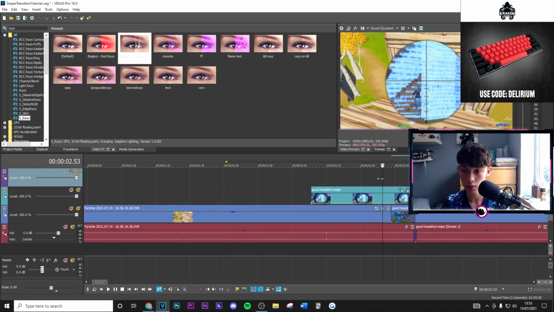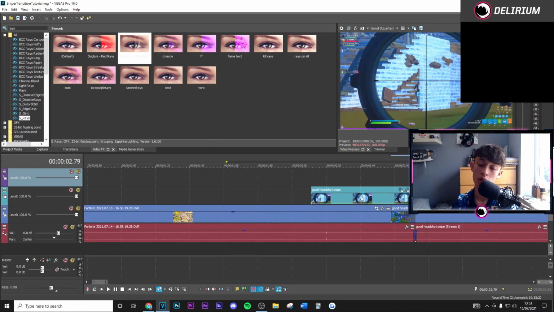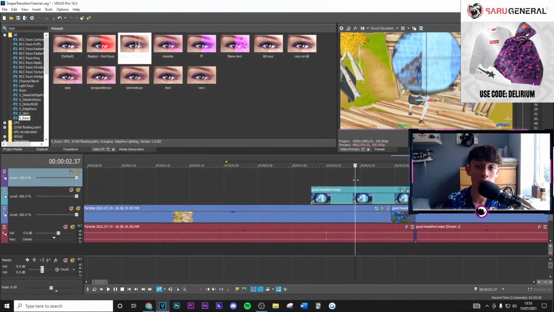So that means that it's going to increase over time and then it will fade into the right amount just like so. So yeah, that's basically how to do this transition in Sony Vegas. Now let's hop into Premiere Pro.